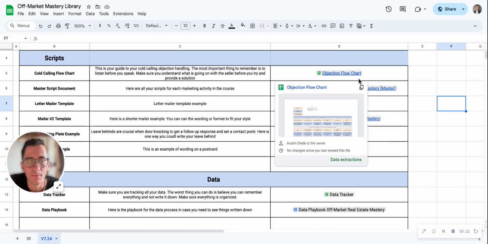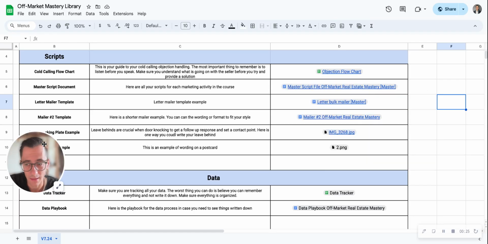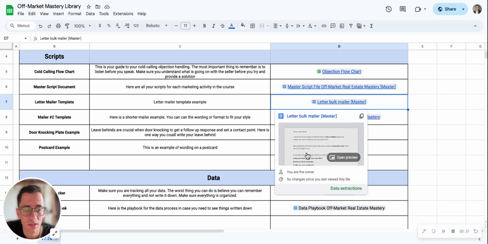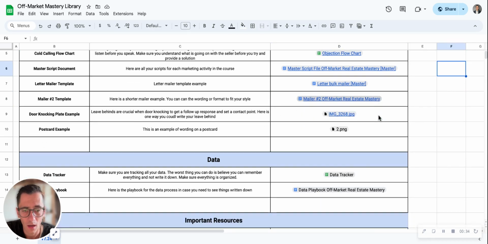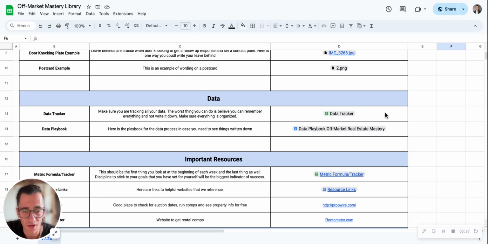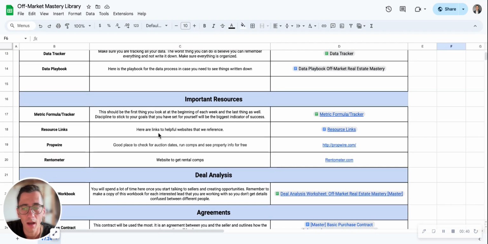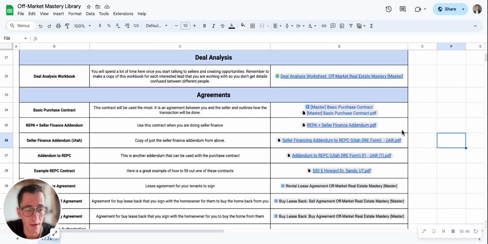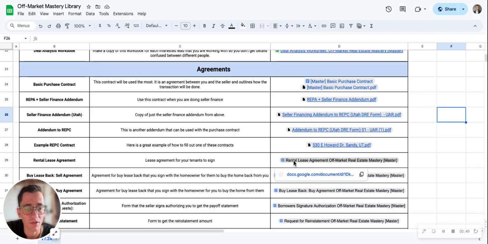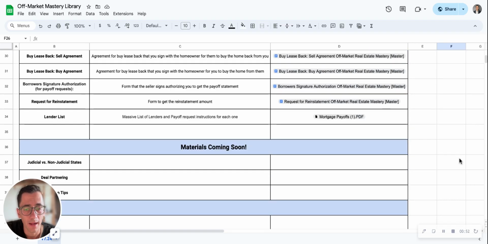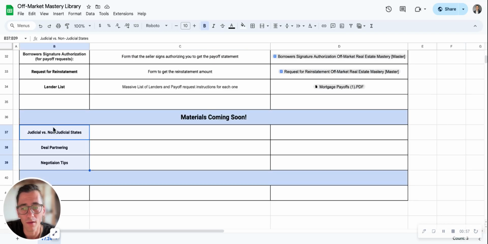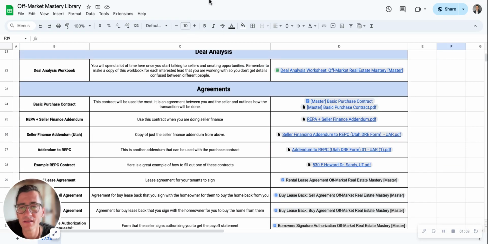So, cold calling objection flow chart, what to say when someone says this, how to overcome any objections, our exact mailer template, so what we send in our mailers to get deals as well. Several different mailers there, our entire data process, how we reach out to people, all of our purchase contracts for seller financing, for a straight up purchase, for a fix and flip, and then our rental lease agreement, our buyback agreement, and how to get payoffs from companies, and then additional things as well, like which states are non-judicial, how to partner on deals, and different negotiation tactics. Okay, so that's just that.